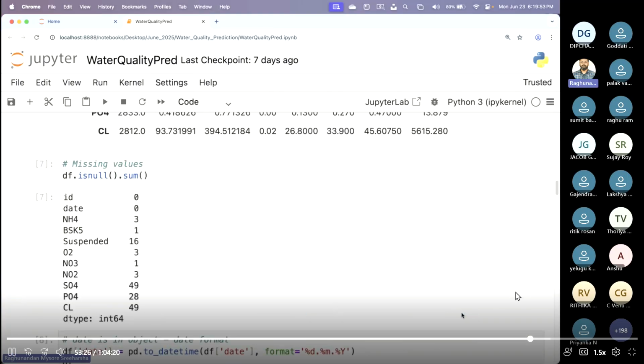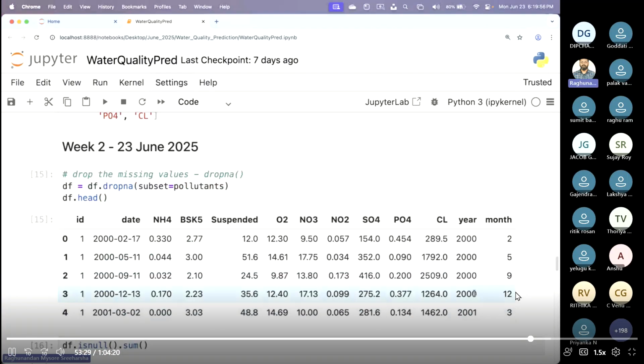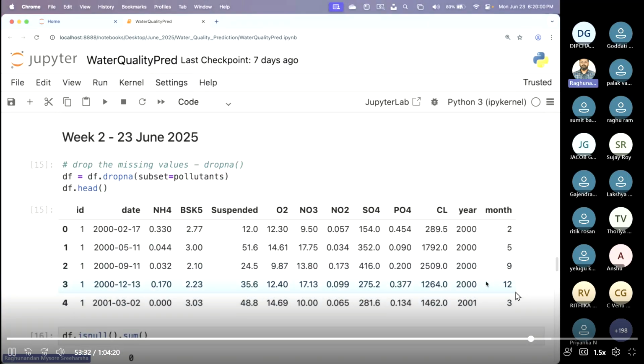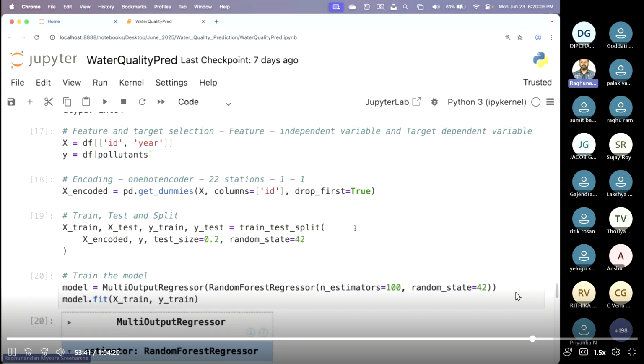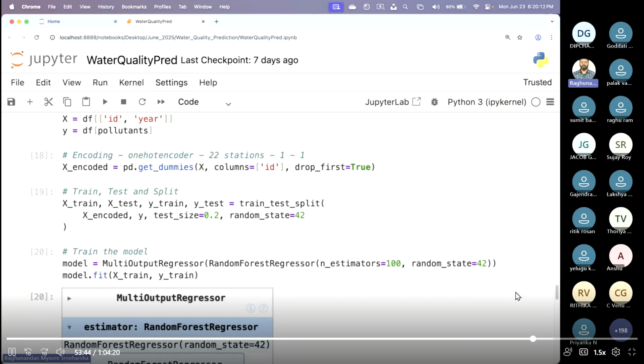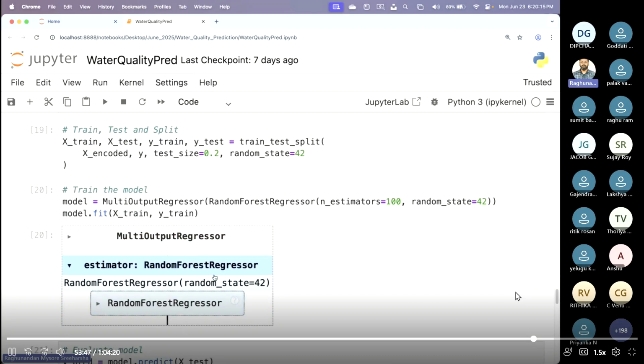So yeah, what we did in week 2 is we basically looked into the missing values and we eliminated all those missing values. And once the missing values were eliminated, we did the feature selection. After the feature selection, we did encoding. After encoding, we used train test split and trained the model. Okay, the model has been trained.